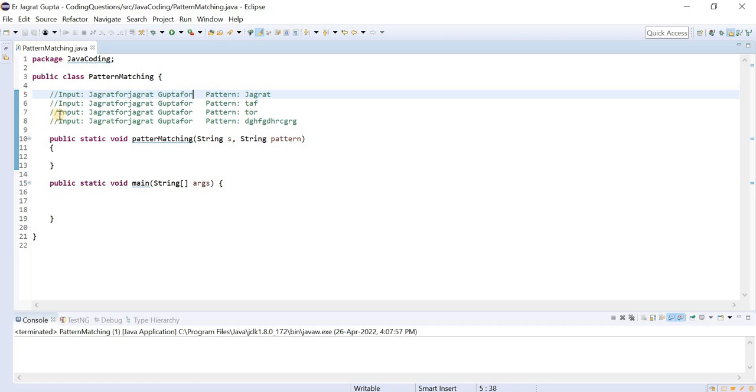So if we see the second input and pattern, then the pattern is TAF. So you can see that this TAF is present here. So we can say that yes, the pattern is present in our input string with index 1. If we talk about the next input and pattern, then it is TOR. So let me see whether the TOR pattern is present or not. There is no such TOR pattern present in this particular input string, and same case for this pattern also.